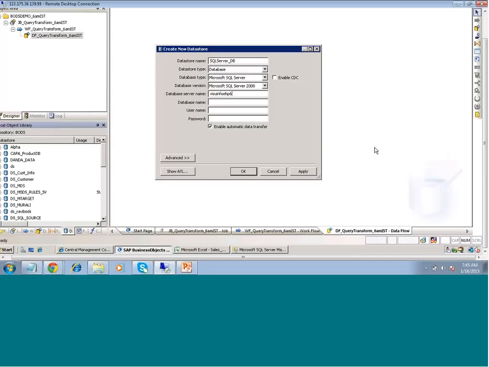It will be the same username and password with which you log into your Windows machine. So here we have to give the database name. Here you have to provide the username and password.